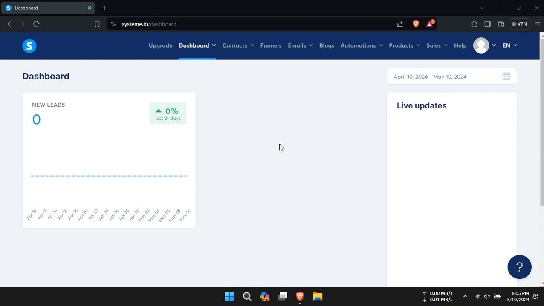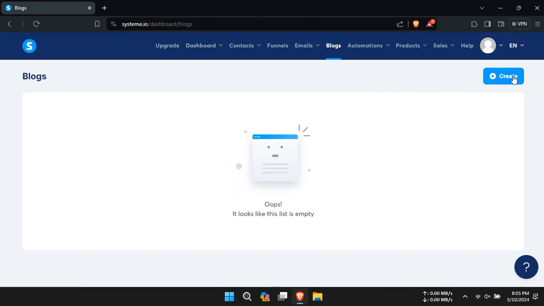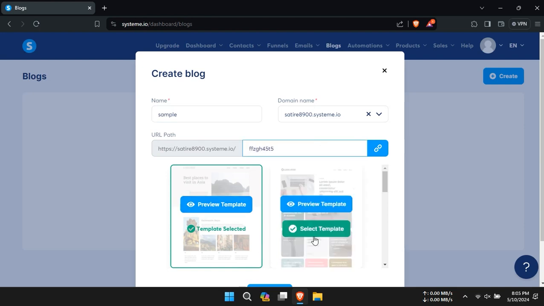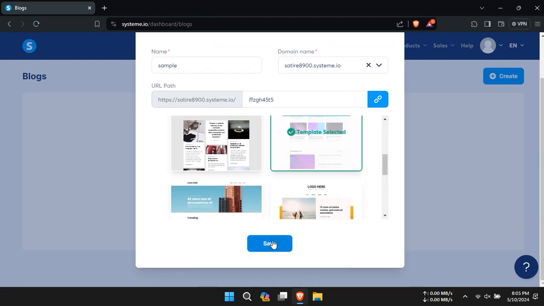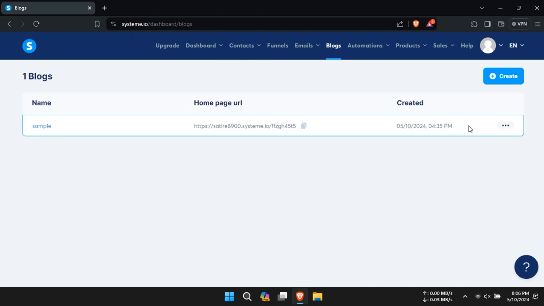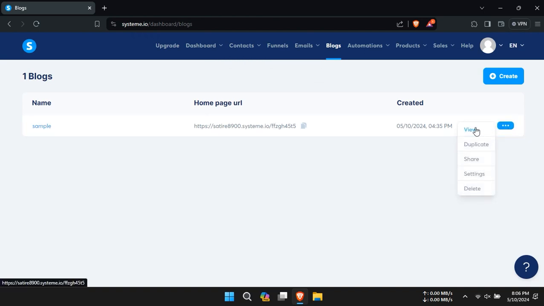First open up your dashboard. Now select the blogs option from the top bar. Now click on create. Give it a name, a URL path, and select a template and click on save. Now you can see the blog you just created. Go to view to see your blog.